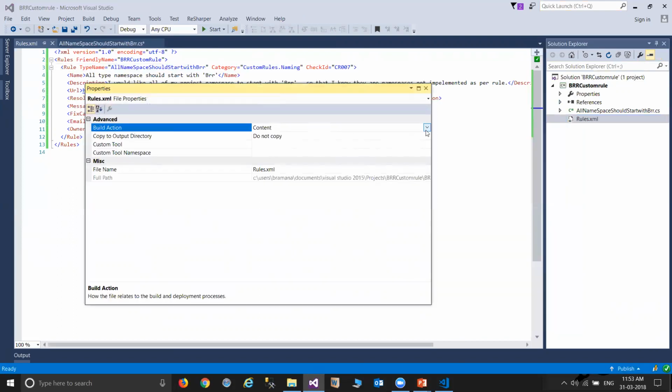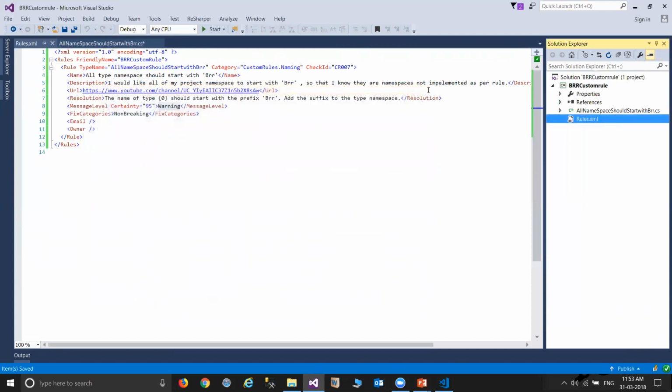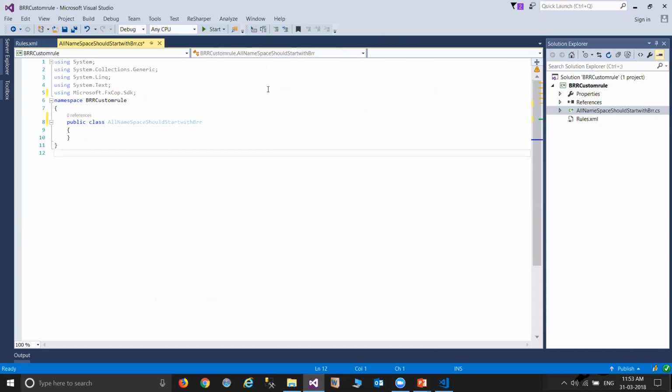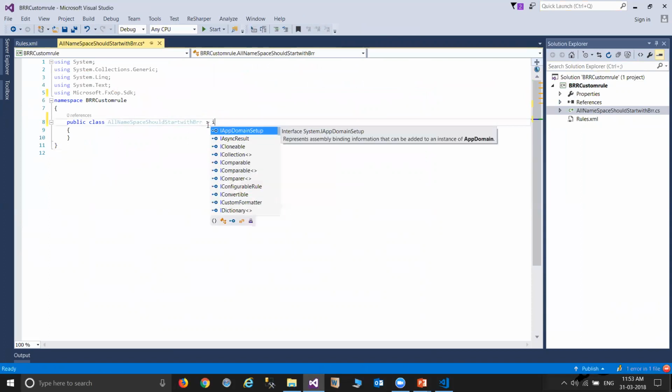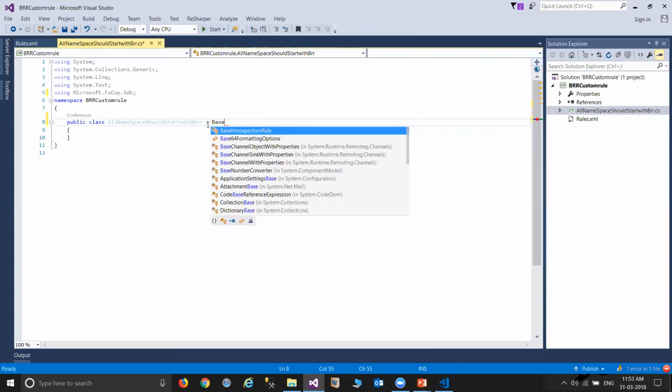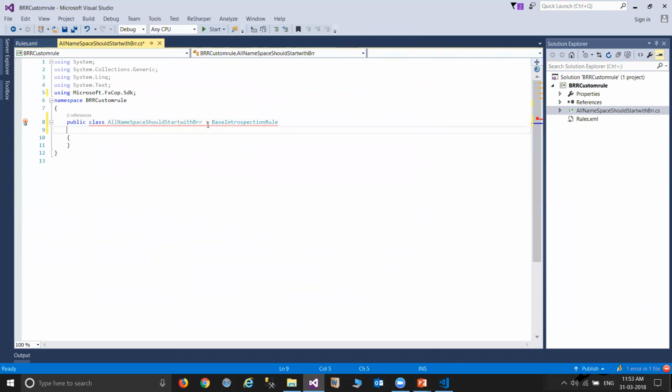This should be changed from content to embedded resource, so that when you compile this particular project, it is going to be embedded in your assembly. So once you change this, save it, and go to your class name and start writing your validation. All the custom rules are coming from the base introspection rule class, so this has to be inherited in your class.